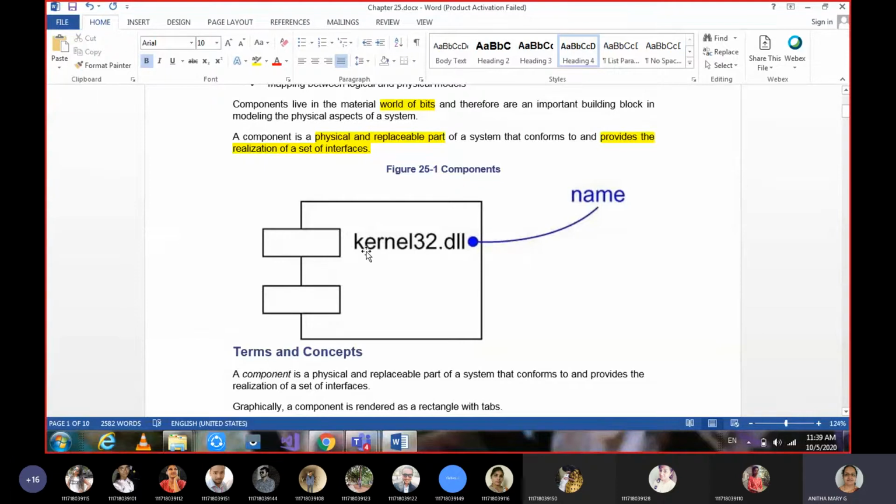And the graphical notation of a component is two tabs. These boxes we call two tabs, and it's like a folder. And usually we name the component. So this is the general aspect. Let's see the details of components too.